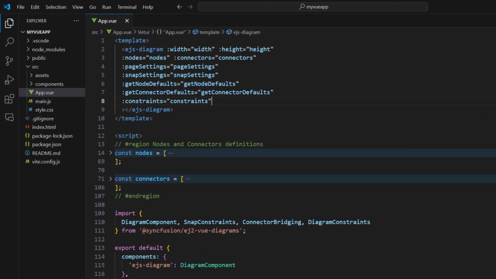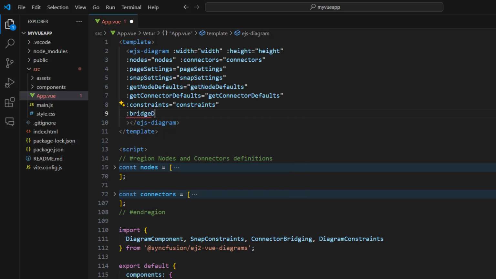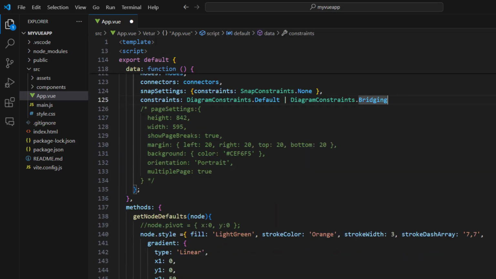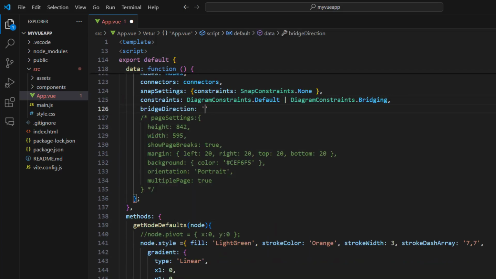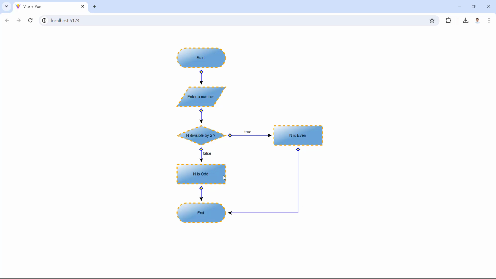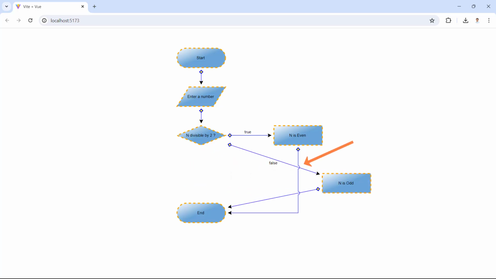In the diagram component, bind the bridge direction property with a property. In the data function, set the bridge direction property to right. Now, when changing the node's position, see the bridge direction is right.